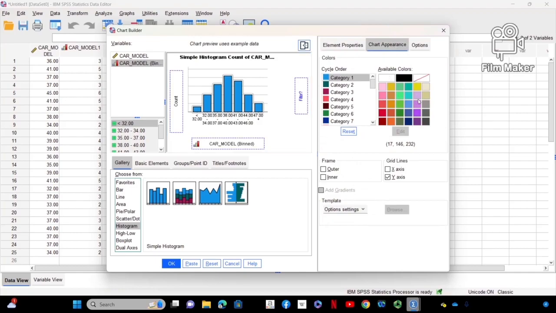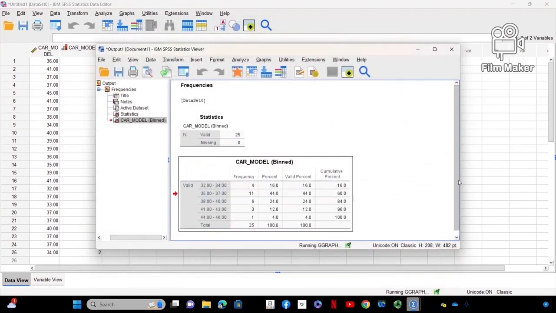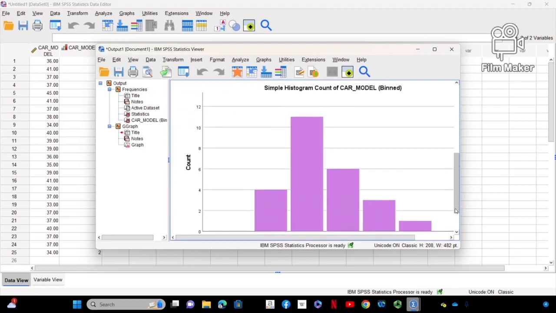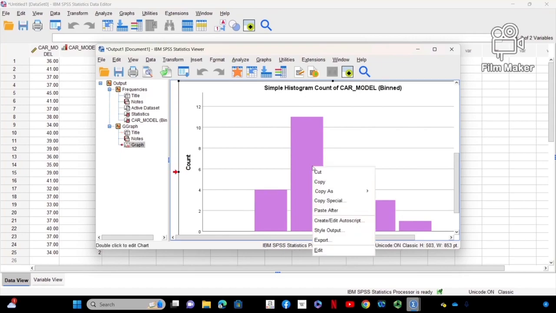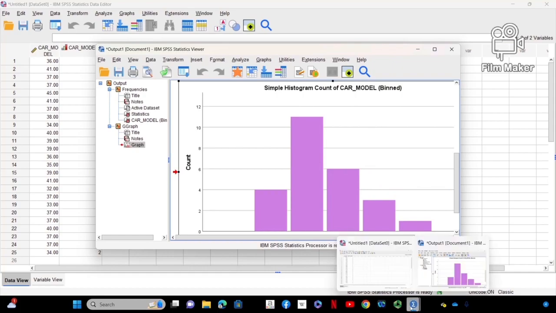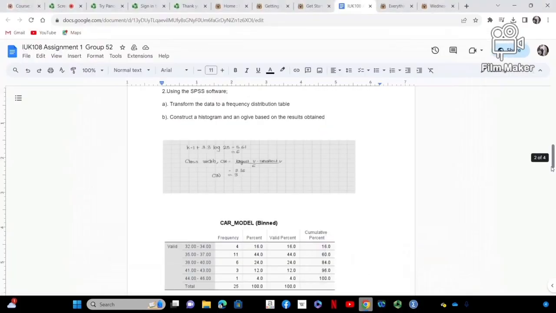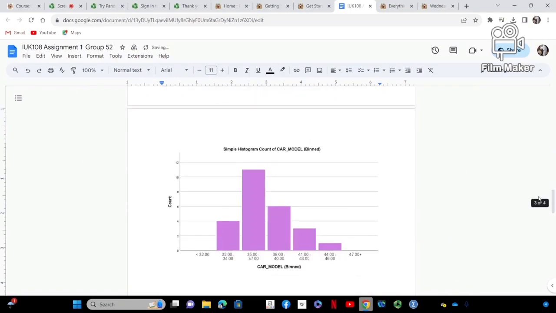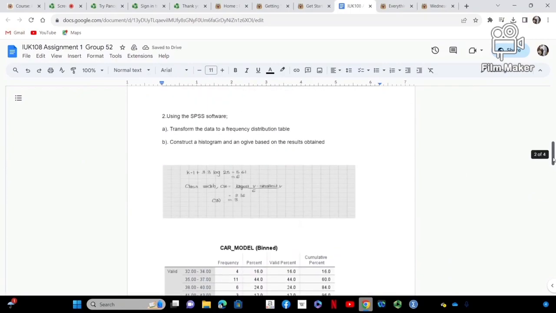So maybe you can change the color, example like purple or any color you want. So choose this, then the histogram will appear on that. Then you can copy as an image, then you go to the assignment and you can paste it there, and there is a histogram.